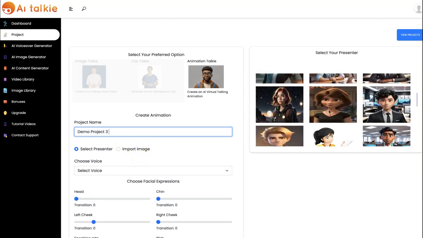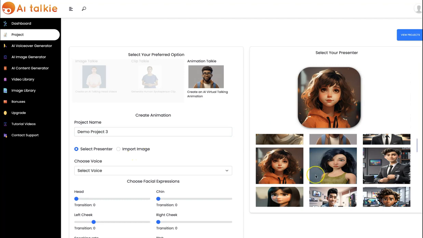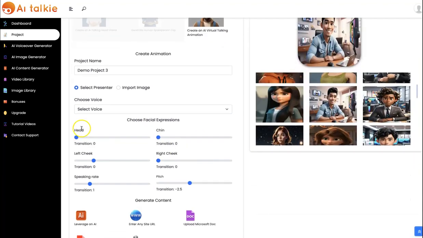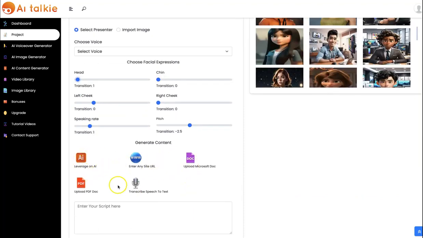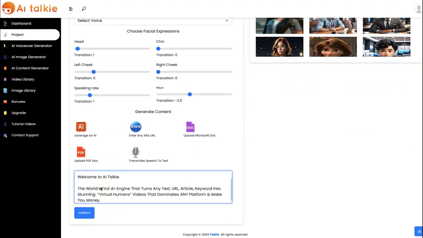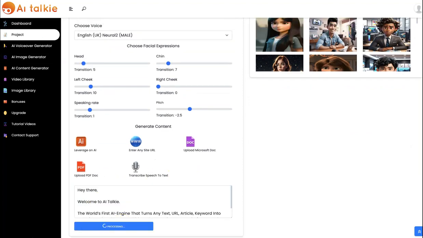So let me choose one of the presenters. Okay, I'm going to go for this. Okay, or this. Okay, so you can set the head based on what you want. You can leverage on this to generate your content. And you click on generate.